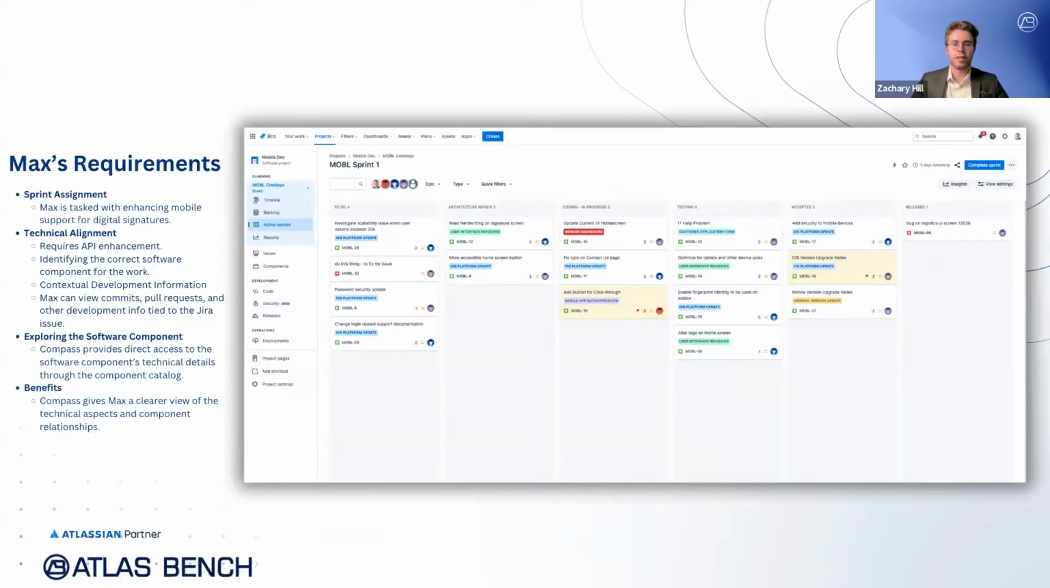After a recent sprint planning meeting, Max is assigned an important task: enhancing mobile support for digital signatures in the company's mobile app. To deliver on this, Max and his team conduct a technical alignment where they identify two key steps for this task. First, Max needs to enhance the API to accommodate this new feature. Second, he needs to determine which software component the work should fall under.